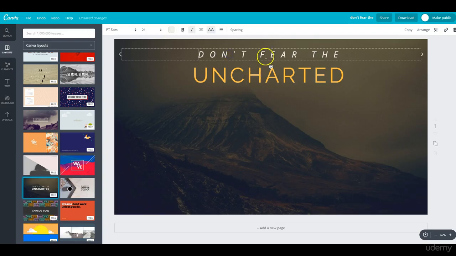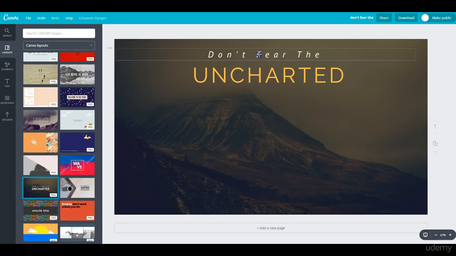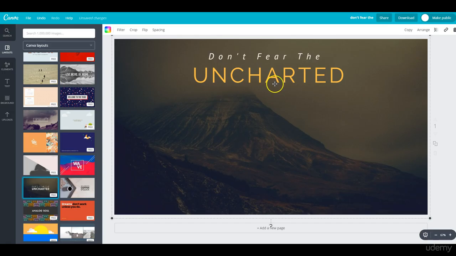Next thing we could change is we could have the uncharted in capitals, and we could have this part in lowercase. Let's see. Well, that font won't work, so let's make sure we choose one that does. There we go. Okay. Don't fear the uncharted. So again, now that we're using lowercase and uppercase, we could bring that a little bit closer together and try and center that up a little bit. So again, now we've got capitals and non-capitals. That's one other little technique you can use.